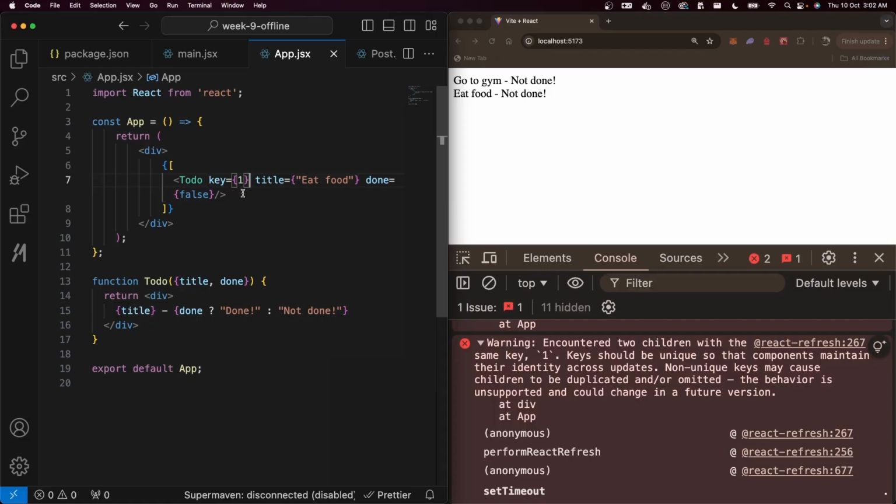It will start to assume that this one is also the same, this one is also the same. It will not understand. And as you can see now, even though I have a single to do here, you see 2 of them on screen. So whenever you are doing lists, make sure you are passing in a key which is unique.